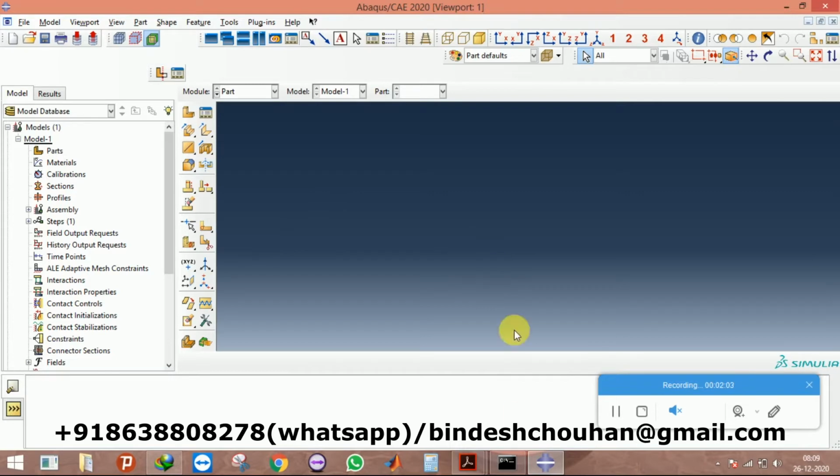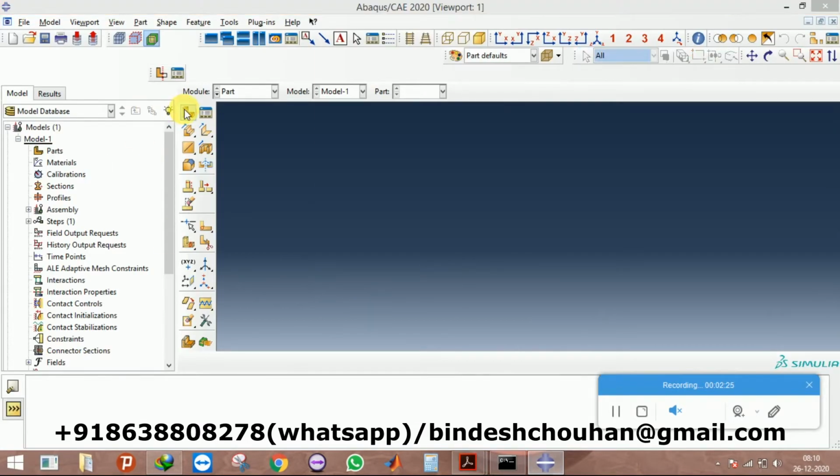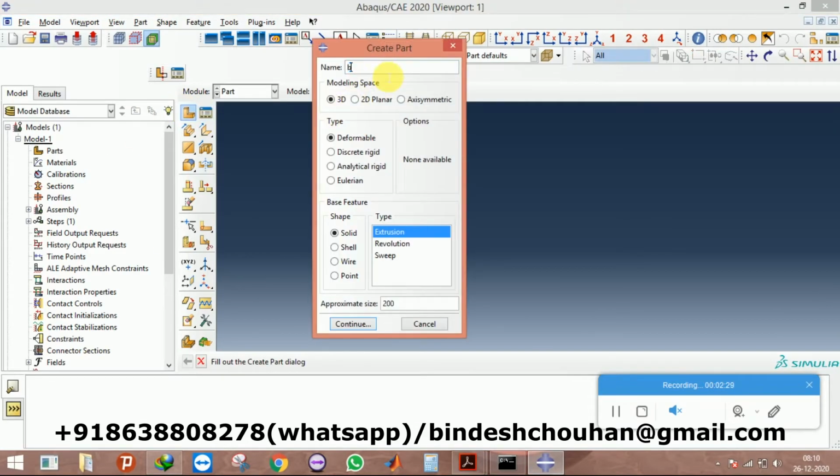So let us start. As I have mentioned, I have taken the center line diagram. If you just consider the top and bottom cover as 25 mm and side cover as 20 mm, along with the longitudinal distance from each end to the bar end as 25 mm. So let us start first with creating the beam. I'll be working in mm, so I'll make it 6000.